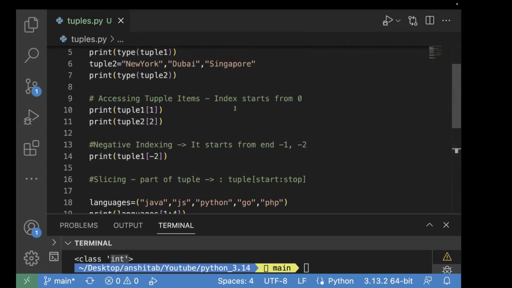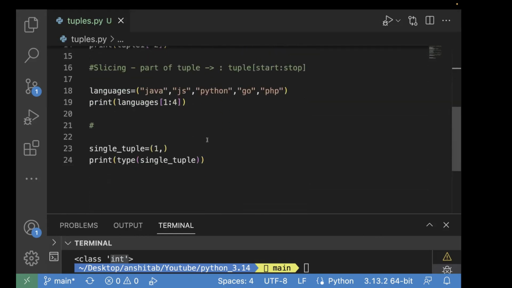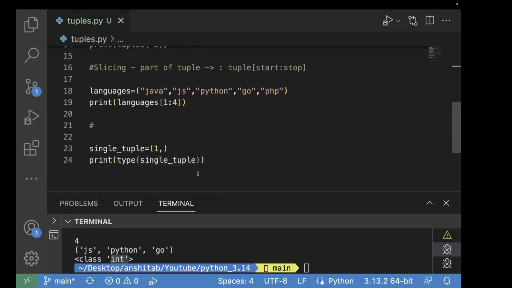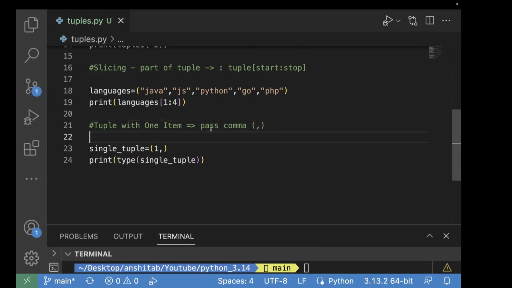With the multiple items we saw over here, there was no issue. This is also one of the examples. There was no issue. But in case of a single item only, it is treated as a different data type. So if you run it again, now it is treated as a tuple. This is a tricky part in Python in which for creating a single item, you have to pass the comma. Let's write over here: tuple with one item, always pass comma. Otherwise, it will not be treated as a tuple.